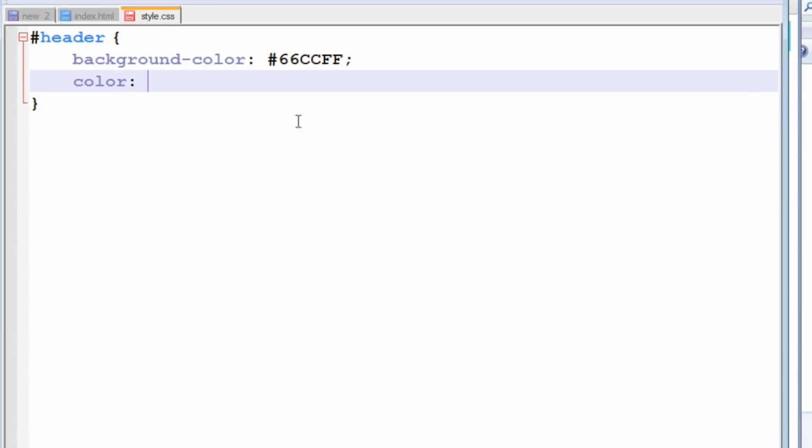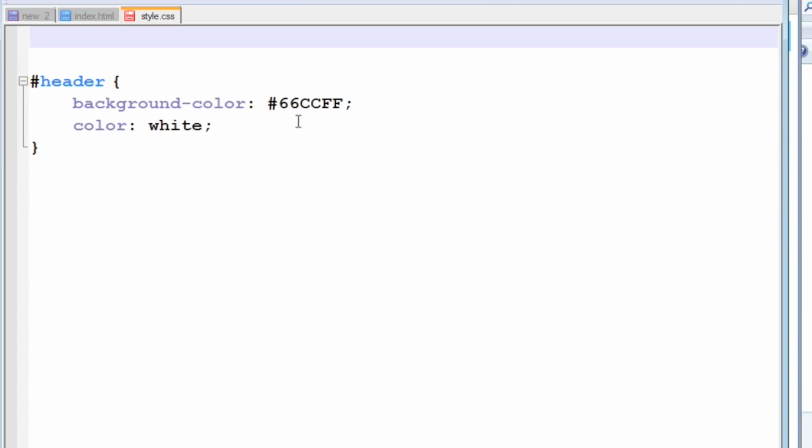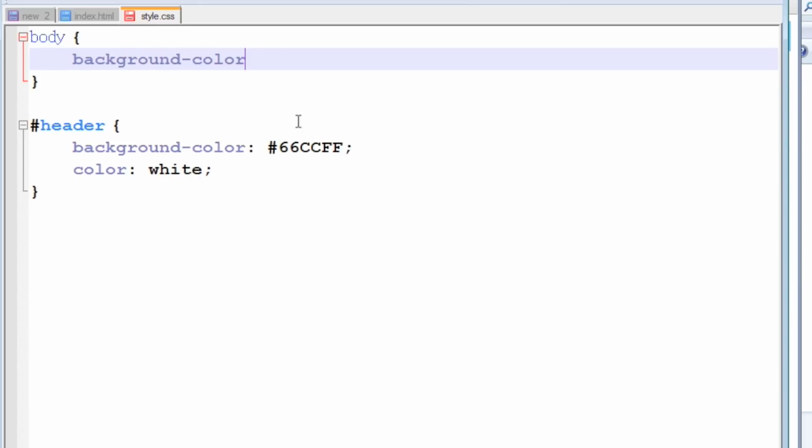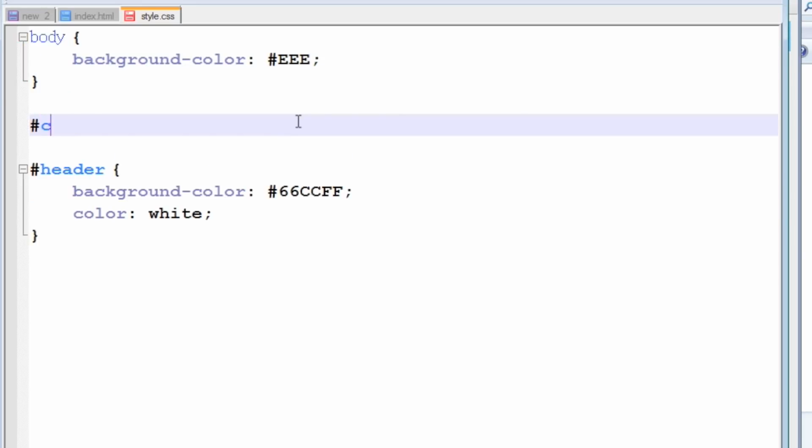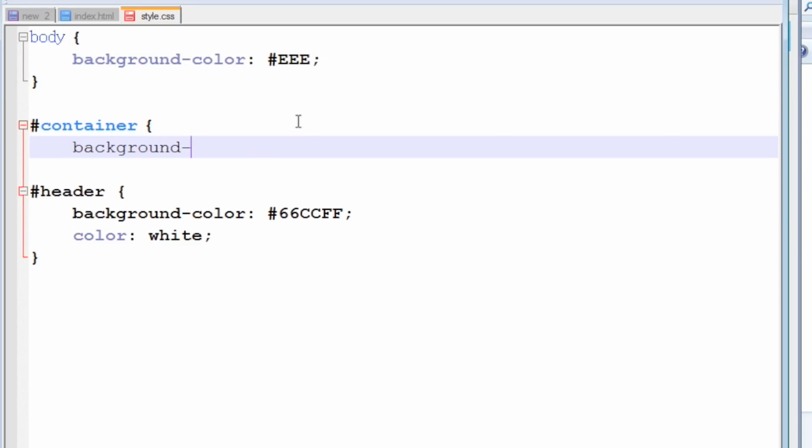We do that by saying color, colon, and we can just type the word white. Then each line must end in a semicolon. I mentioned that I wanted the background of the whole page to be grey. You can target the whole page by targeting the body tag. You don't need a hash, just the word body. And we can set the background color, hash EEE is the shade of grey that I want. You'll often see when all of the numbers or letters are the same, you can shorten it and just type 3 of them.